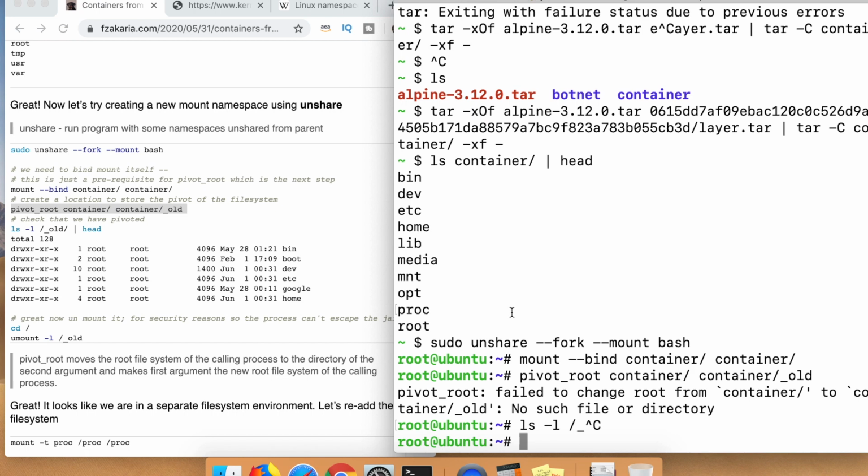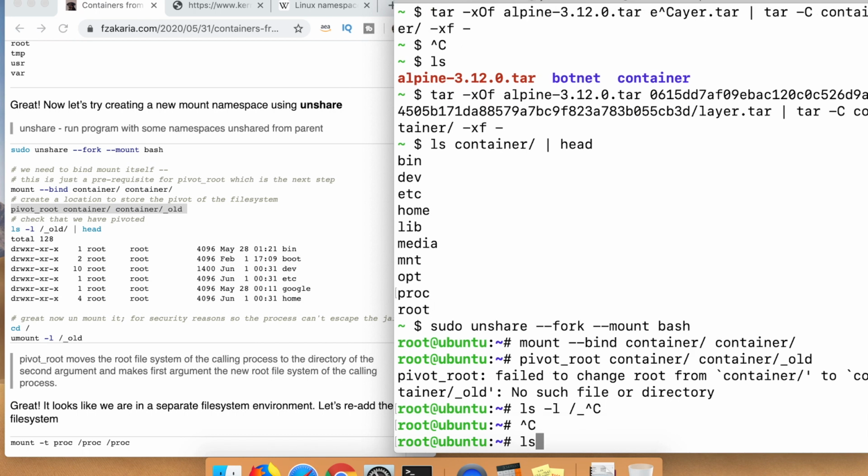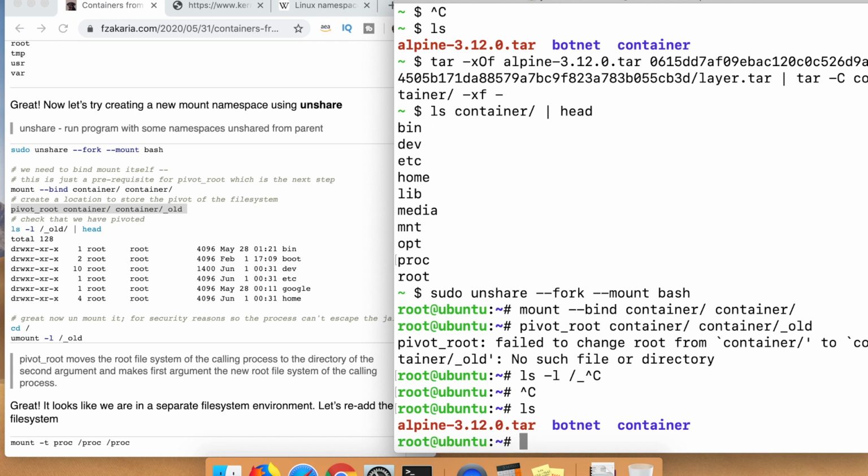You can see here I ran into a couple of problems because he doesn't mention that you have to actually have that directory old. At least on my flavor of Linux, I had to have that in order to run the pivot_root. So I was going, what's going on? Why isn't this working? And finally figured out, I just need to go create that directory old so that I can have that new root.